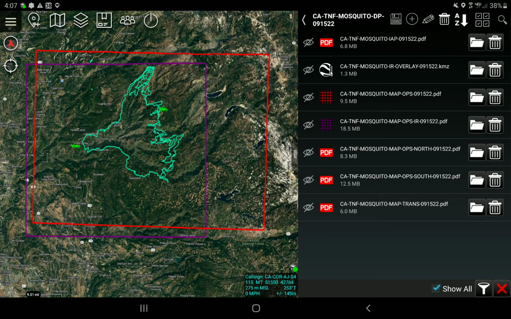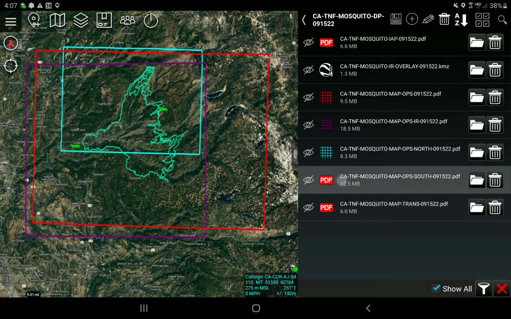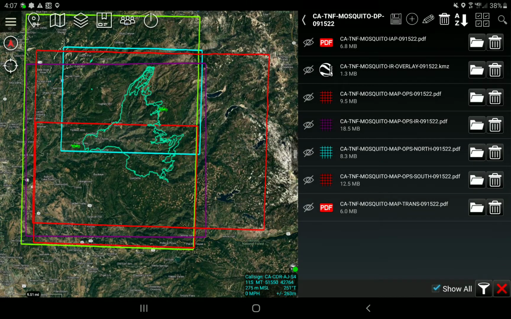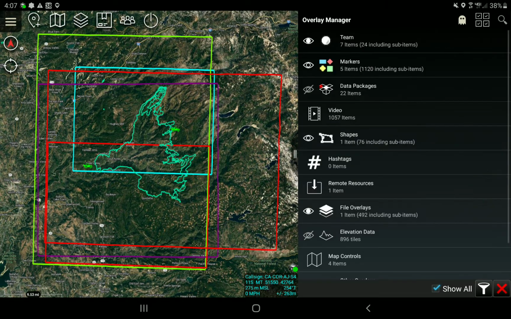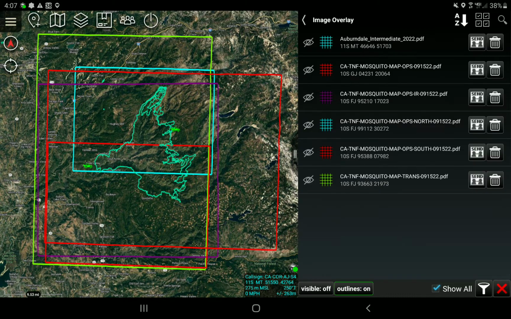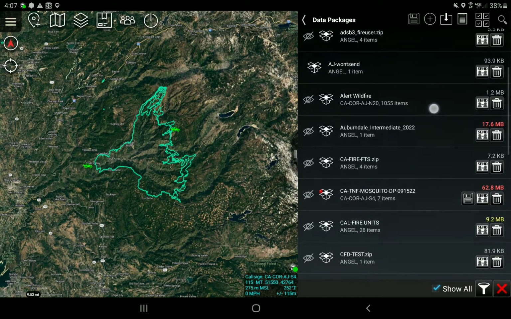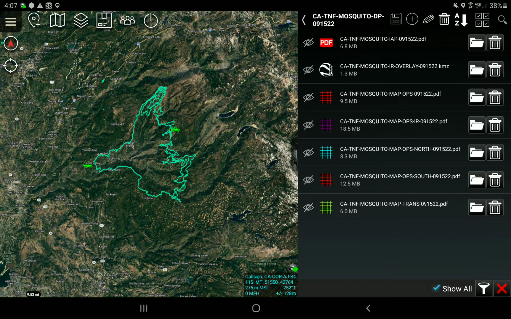I'll do that for the remaining maps. Each map will get its own outline. If you'd like to turn the outlines off, you can go to the Overlay Manager, Image Overlay, and turn outlines off. Let's go back to Data Package.